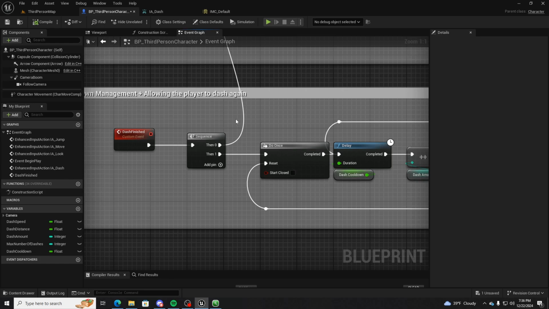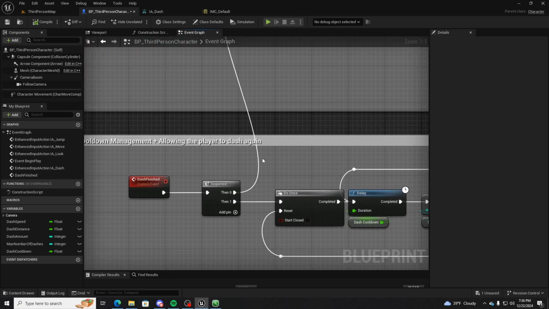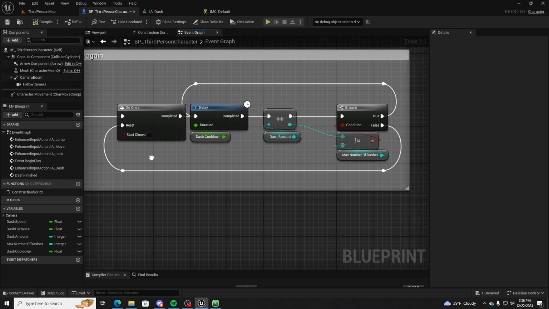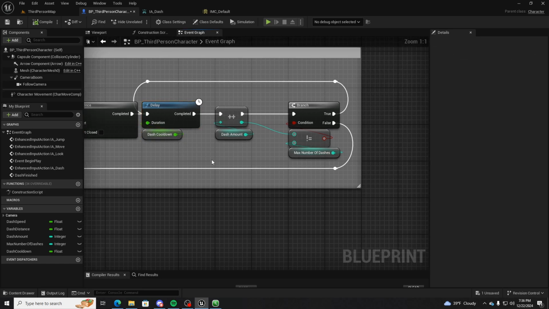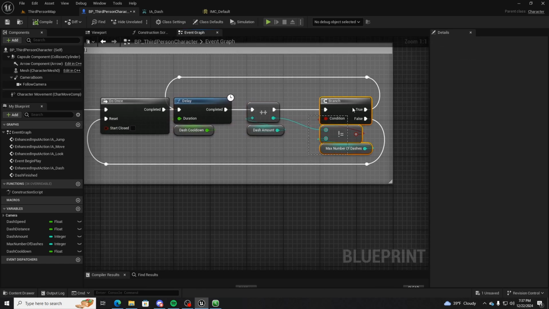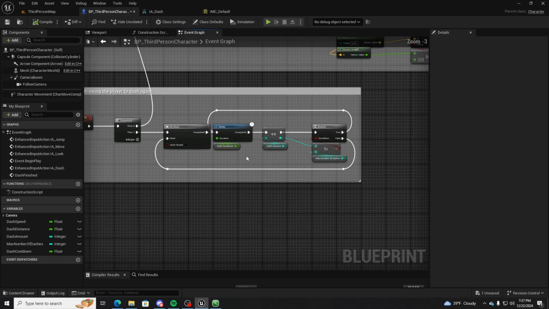So first off, we go through the sequence, we reset the do once, and then the second part of the sequence, we just do our cooldown management. So pretty much we delay by a cooldown, and then we increment our dash amount, and then we determine whether or not it's equal to the max number of dashes and go from there. So yeah.